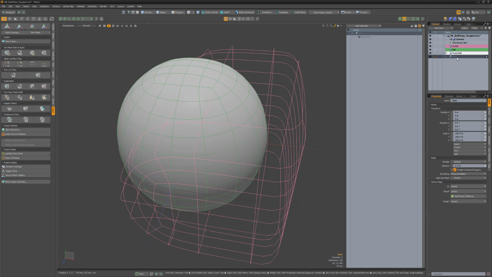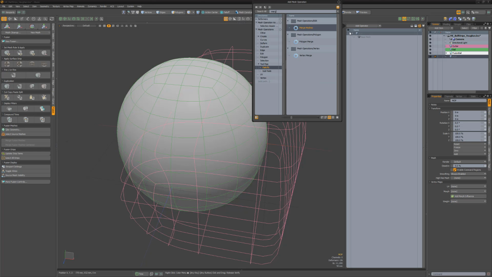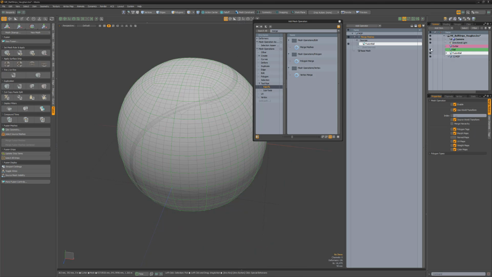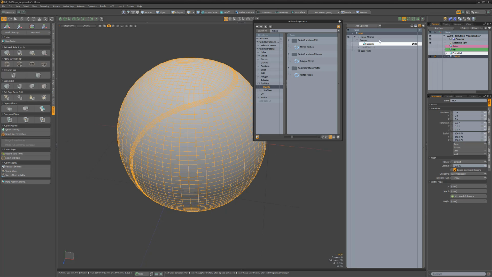Next, I'll create a new mesh item, give it a name, then add a Merge Meshes operator and add the fusion item to it. I can now hide the other meshes and just focus on the procedural mesh. Let's add some detail to the mesh.